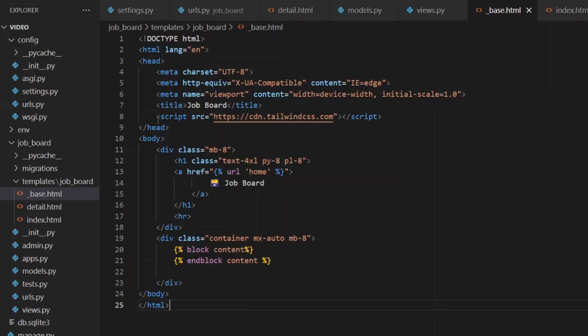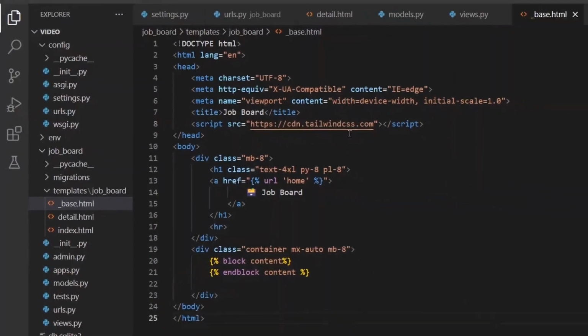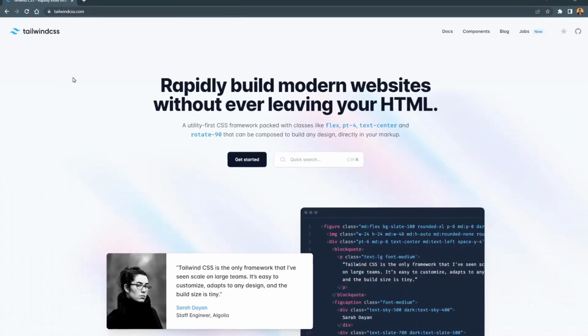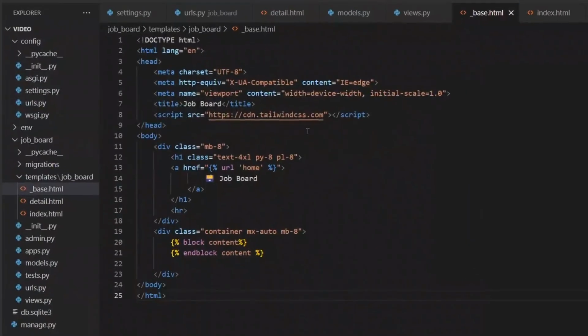And one thing to note here is that we use this script tag to import this Tailwind CSS CDN. Tailwind CSS is a CSS framework that helps us style the page fairly easily. You may have heard of things like Bootstrap, which is another CSS framework. But Tailwind makes it really easy to just drop styles right into your HTML via classes. So that's what we're going to be using. So this basically gives us access to Tailwind CSS.